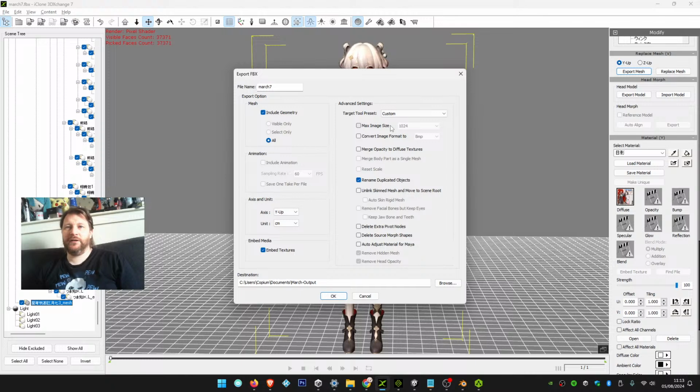Include geometry. Embed textures. Maybe don't rename duplicate objects. Target tool preset. I don't know. 3ds Max. Unlink skinned mesh and move to scene root. Delete source morph shapes.